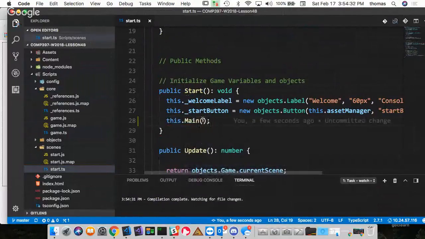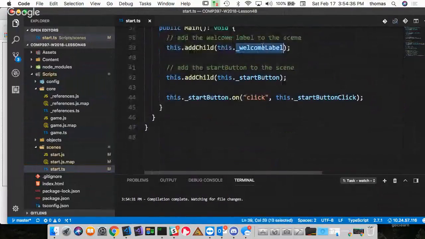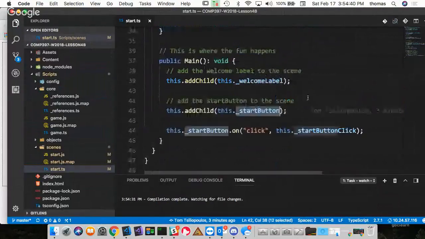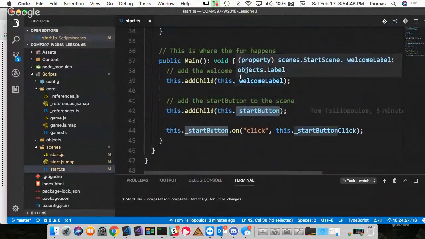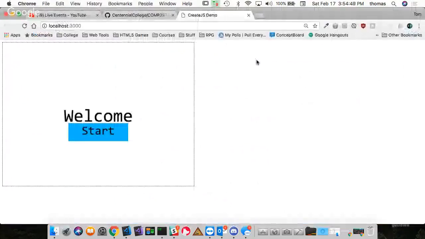If I don't call my main, then this method will never fire, which means my welcome label, my start button, and my start button event listener will never be added to the scene. And that's why it didn't work. I just missed one line. I just didn't have time. So if I save this and go back, I have this.